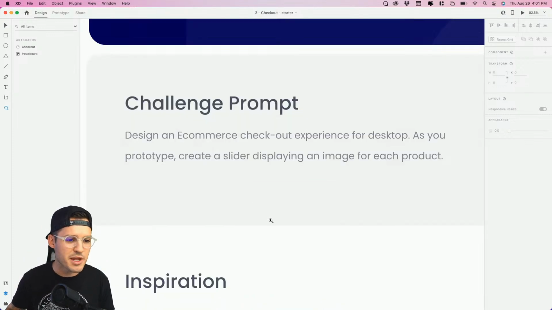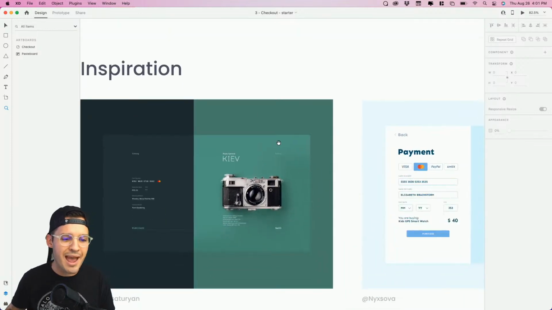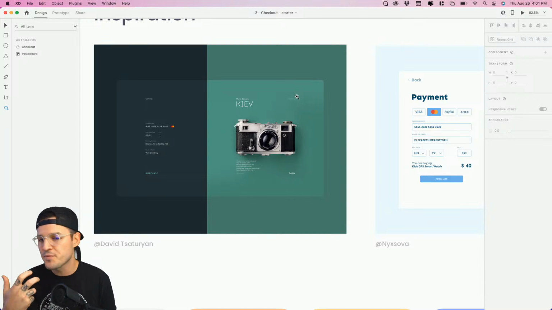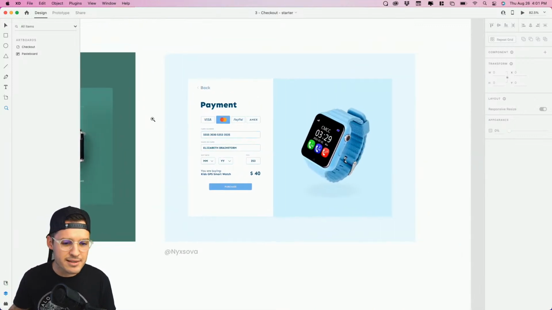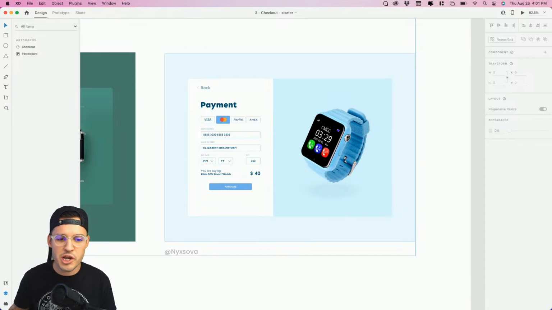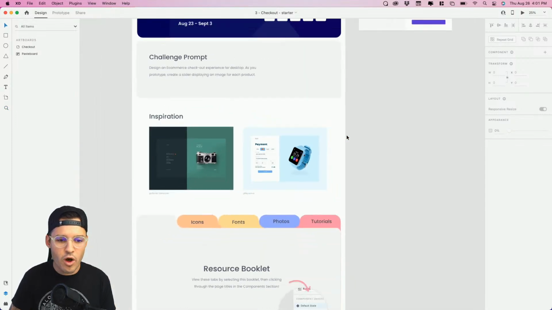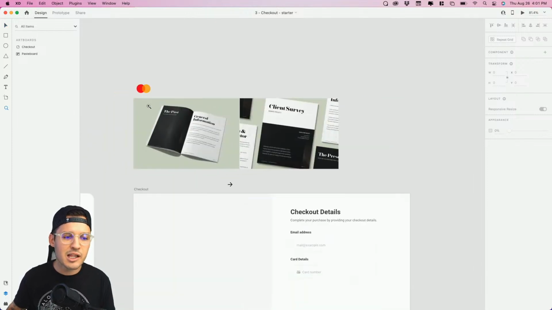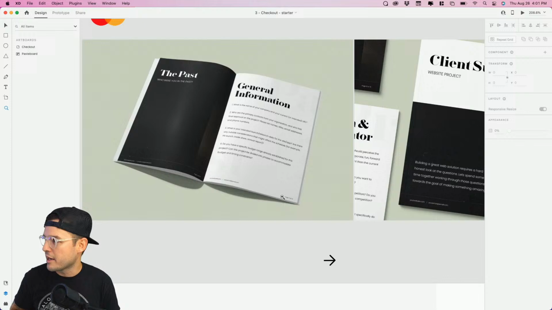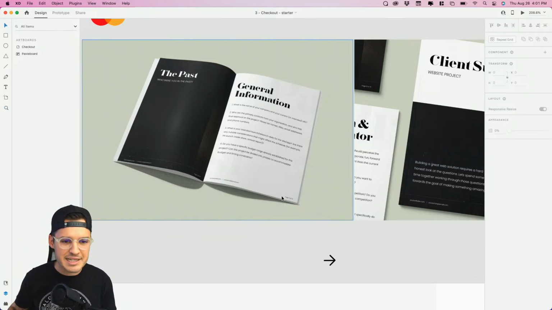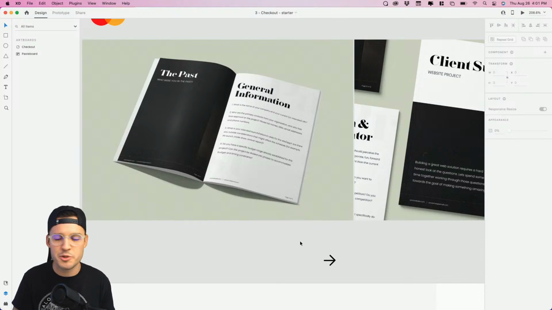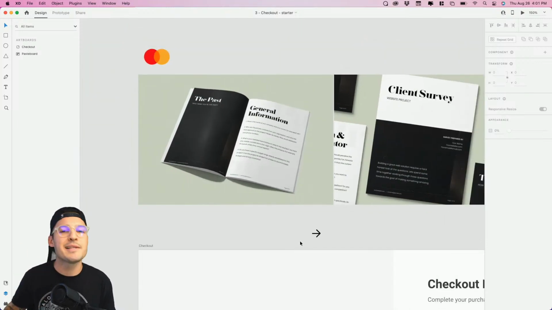Again, here's our challenge prompt, building that e-commerce checkout. We have a couple of examples. I love this 2-panel kind of standard checkout experience. It's kind of Stripe-esque, and we are not going to be checking out a watch or wearable technology of any kind. We're actually going to be checking out this little client survey of mine. So the idea being that maybe you're a freelancer and you really need some documentation or some paperwork and contracts. We got something for you.